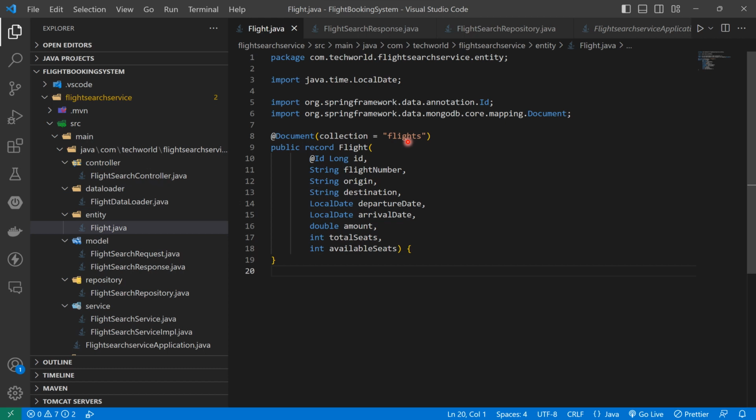So this is a Java record class which is annotated with the @Document annotation, and it uses the input parameter collection equal to flights. This is a MongoDB-specific annotation from a framework like Spring Data MongoDB. It indicates that the instances of the Flight class will be stored in the flights collection within the MongoDB database. The Flight record has several fields. The first one is the ID, which is the identifier for the flight, annotated with @Id, and is of type long.